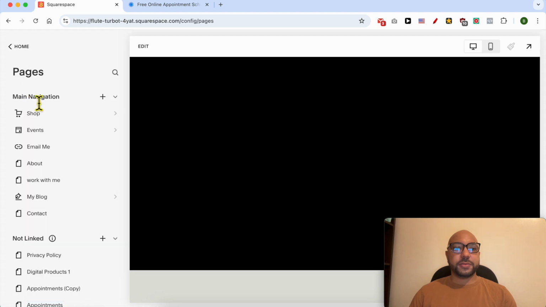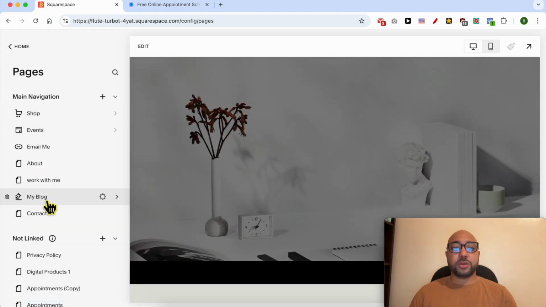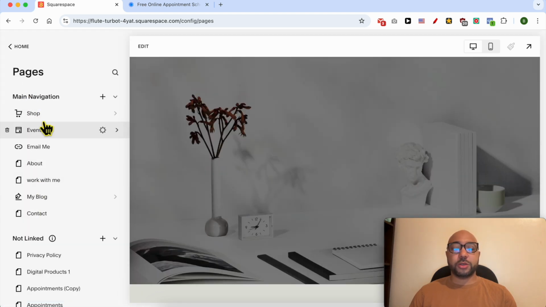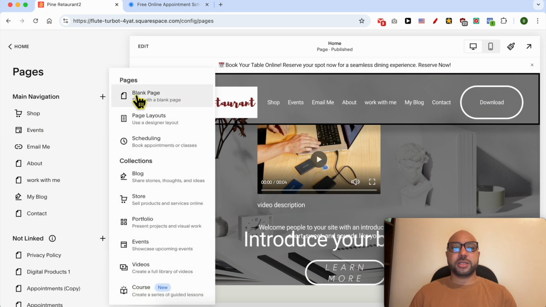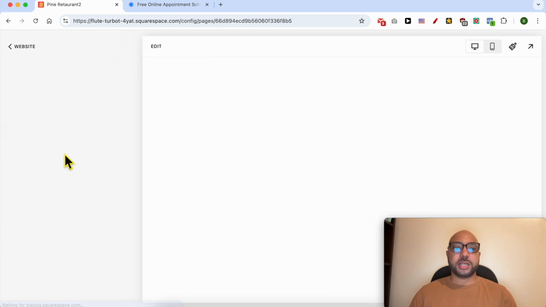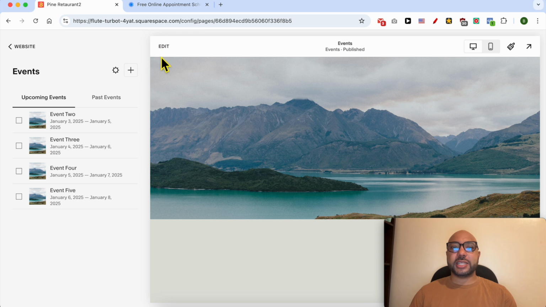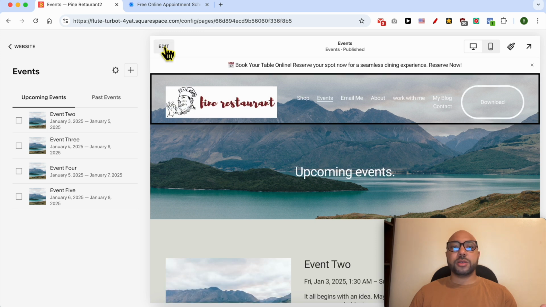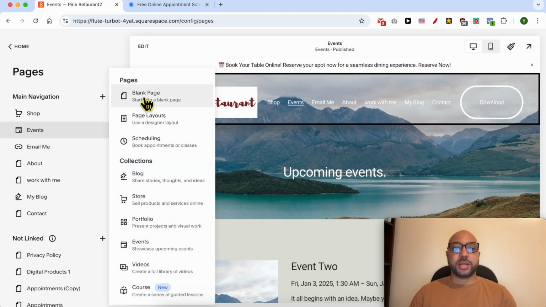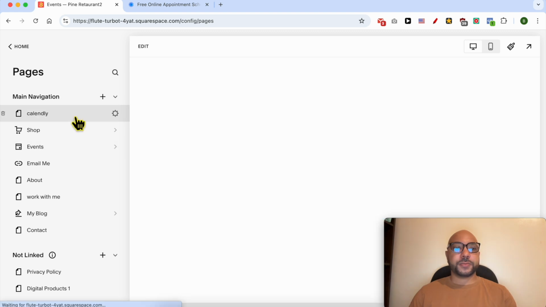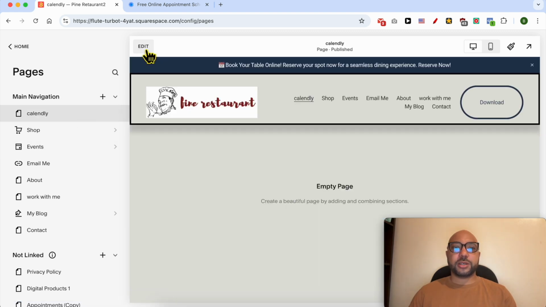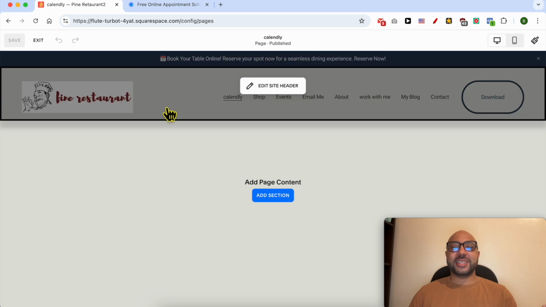Go to Pages. You can select one of these pages to embed your Calendly into, and you can also create a new blank page. Let's go with blank page. If you select one of these pages, just select it like that and make sure to click on this edit button from the top to go into the editing mode. In my case, I will create a blank page, call it Calendly, hit enter. And same thing, I need to click on this edit button to go into the editing mode.